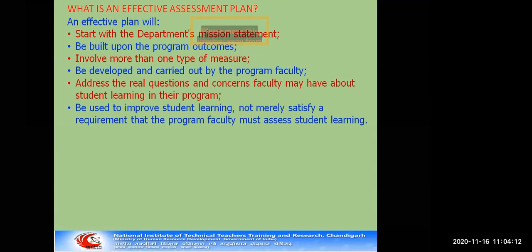It involves more than one type of measure. It is not that only I will set a question paper and take the test. No, I can have more measures. How is the performance in the class? How does he perform in the class quizzes? Can he give a good seminar?